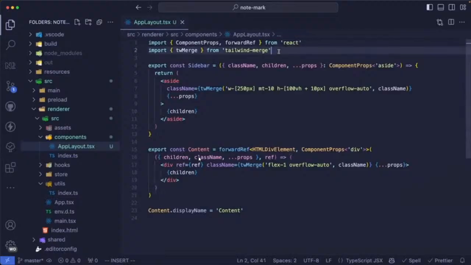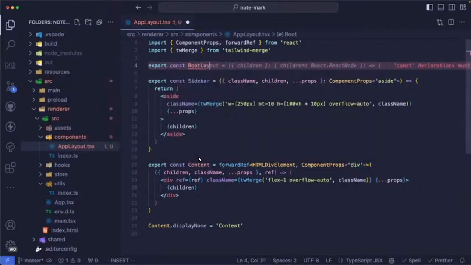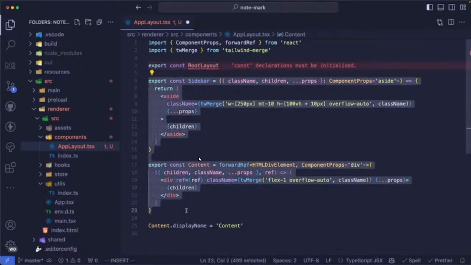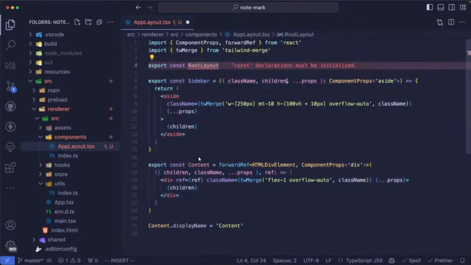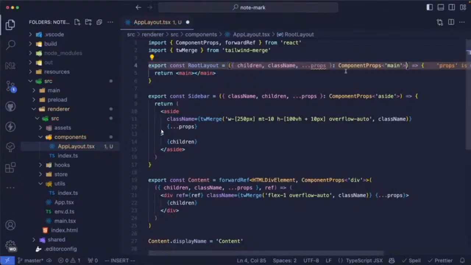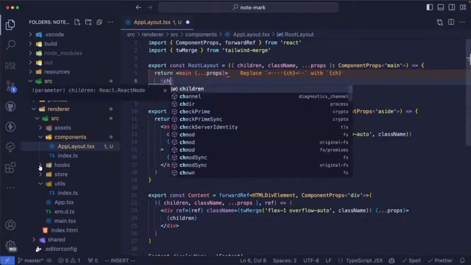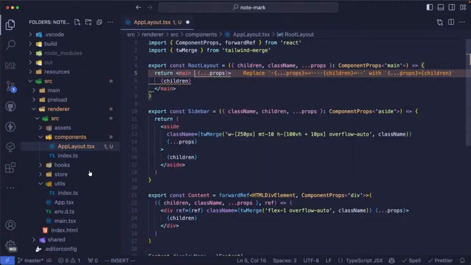We need also another component called root layout, which will be the container for this sidebar and content component. So the root layout will be basically a main element. We are going to do the exact same pattern we did for the other component. So let me just paste all the props that we need here. Let's spread out the props. Let's define the children inside the main content.